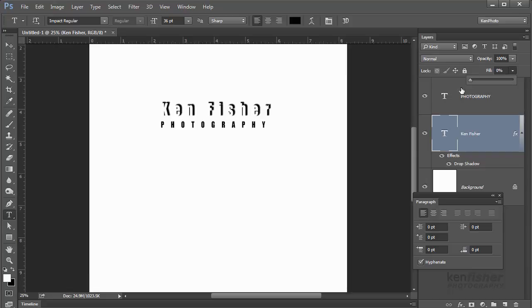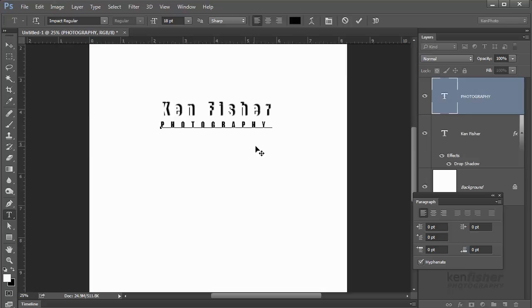It looks a bit odd, but now if I reduce the fill instead of the opacity, if I take the fill right down to 0, all the lettering disappears, but it leaves the drop shadow, so it looks a little bit transparent, so you can see through it. And if you wanted, you could do the same with the word photography. I'll just click in there and move it over a little bit to centralize it.